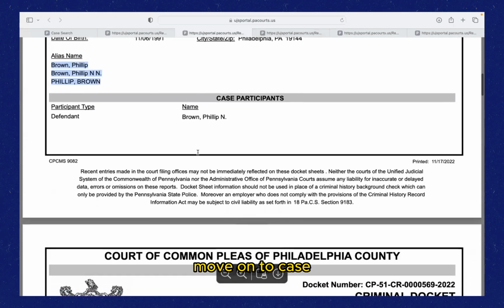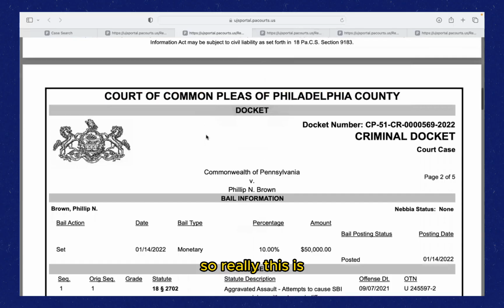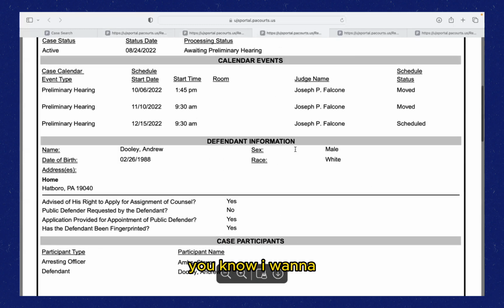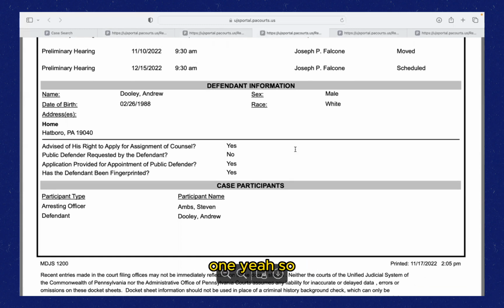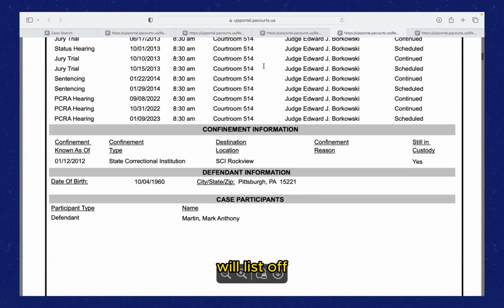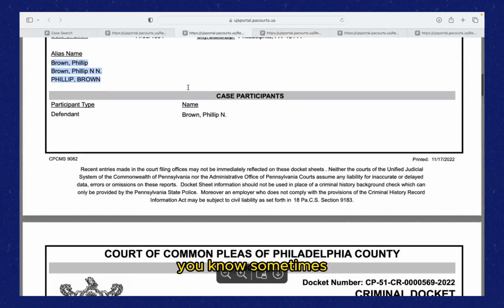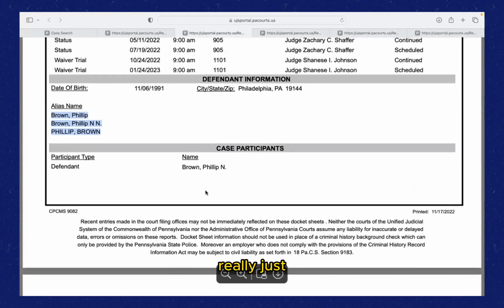Now we're going to move on to case participants. So really, this is mostly seen for cases where some counties will list off the different people involved in the case. For the majority of the time, though, it's just going to say who the defendant is. But you can see here in this one district court, they say the arresting officer's name. Sometimes they'll add stuff here. It's really just up to the court where they add it.